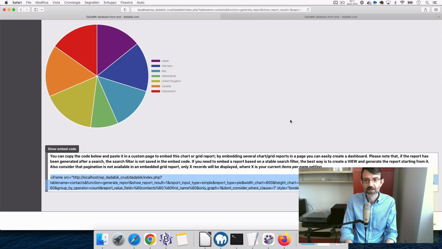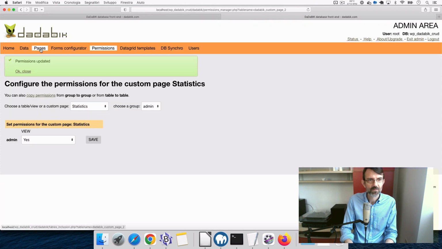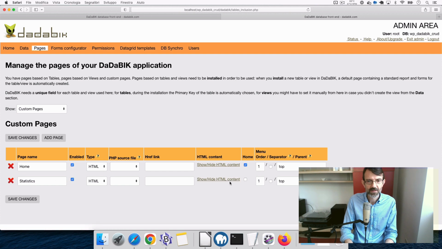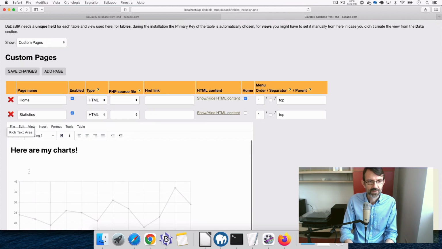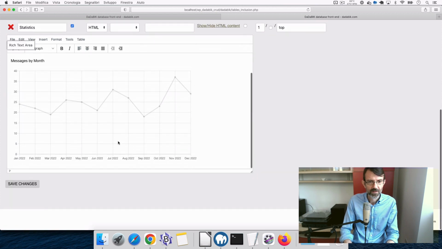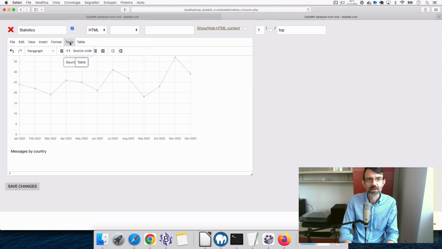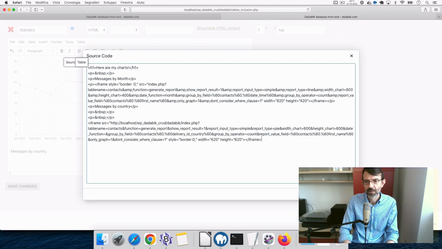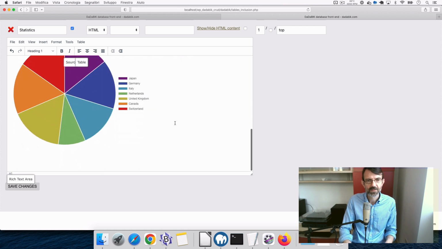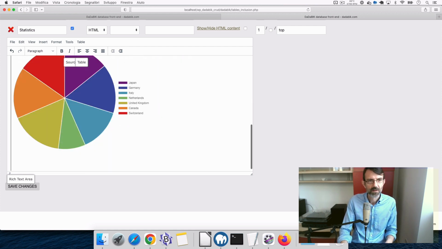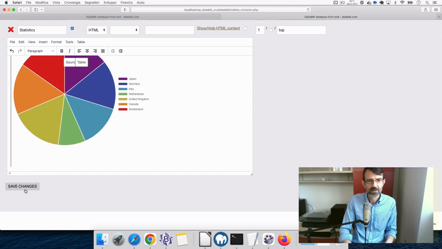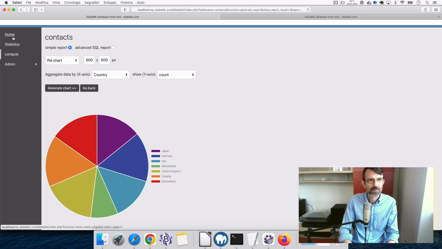Let's copy the code. Let's go back to our page, statistics. So this is messages by month, and then messages by country. Okay, and this is our pie chart. Save. Statistics.